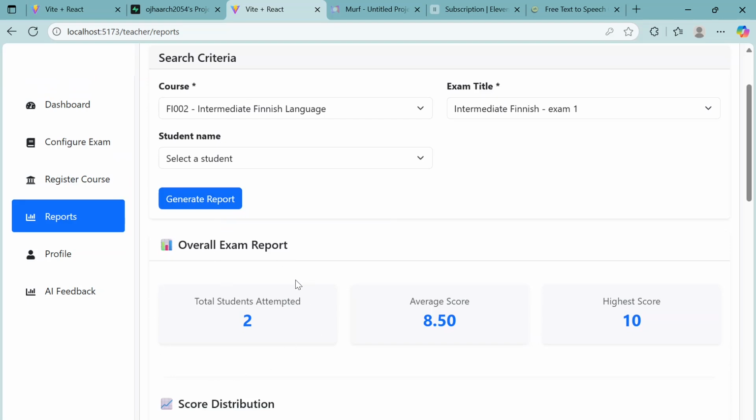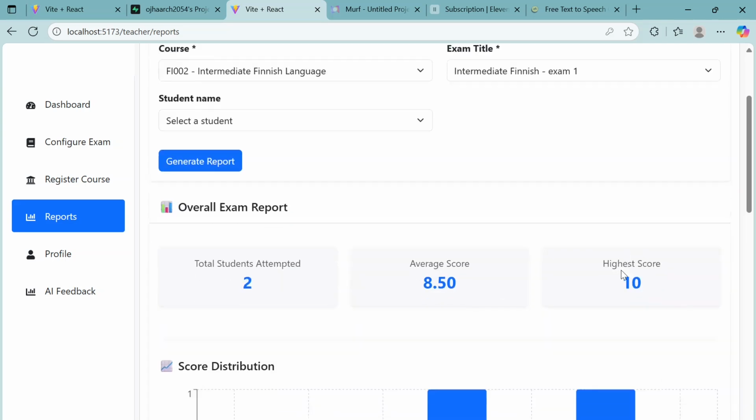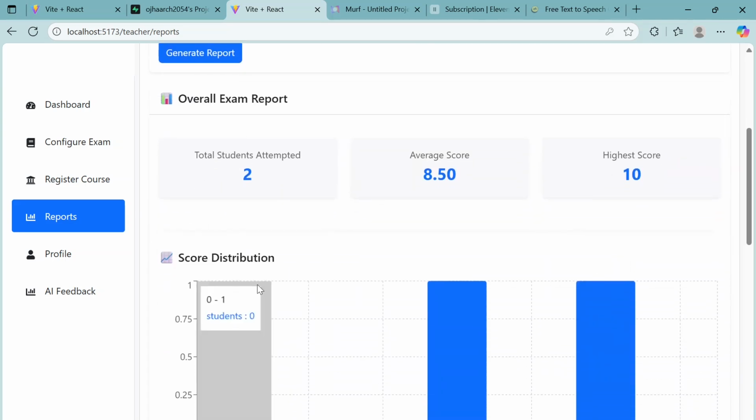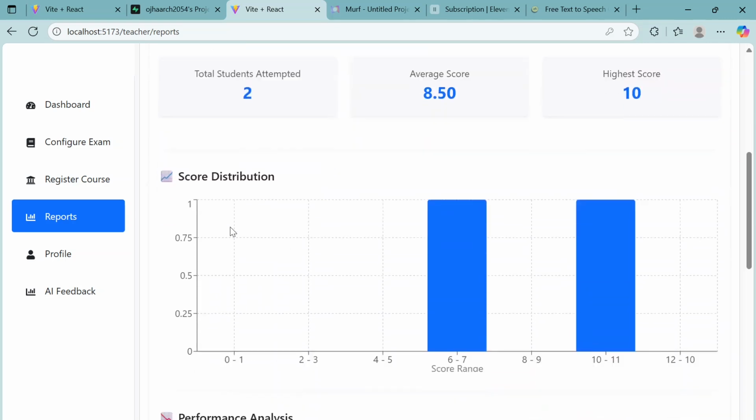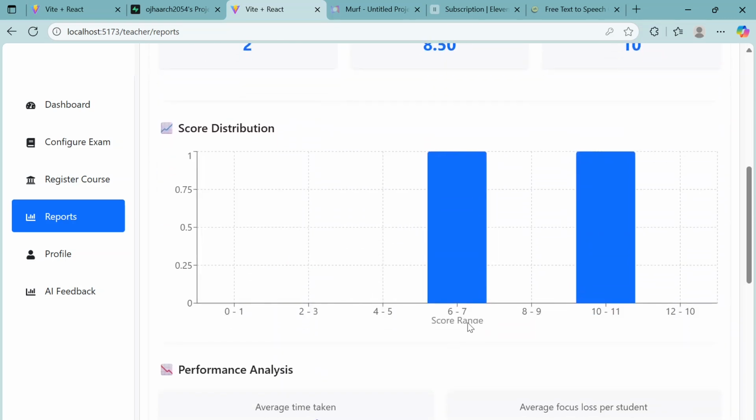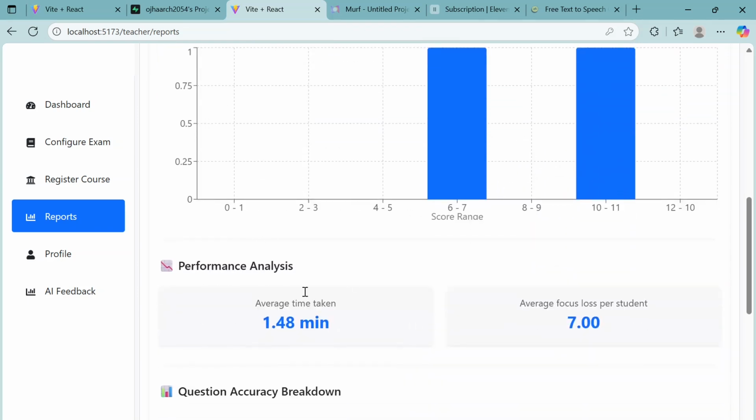It shows the total number of students who attempted the exam, the average score, the highest score, and the score distribution. In this exam, 2 students have taken the exam. 1 student scored in the range of 6 to 7, and the other scored 10. You can also see the average time taken for this exam, and the average focus loss count.